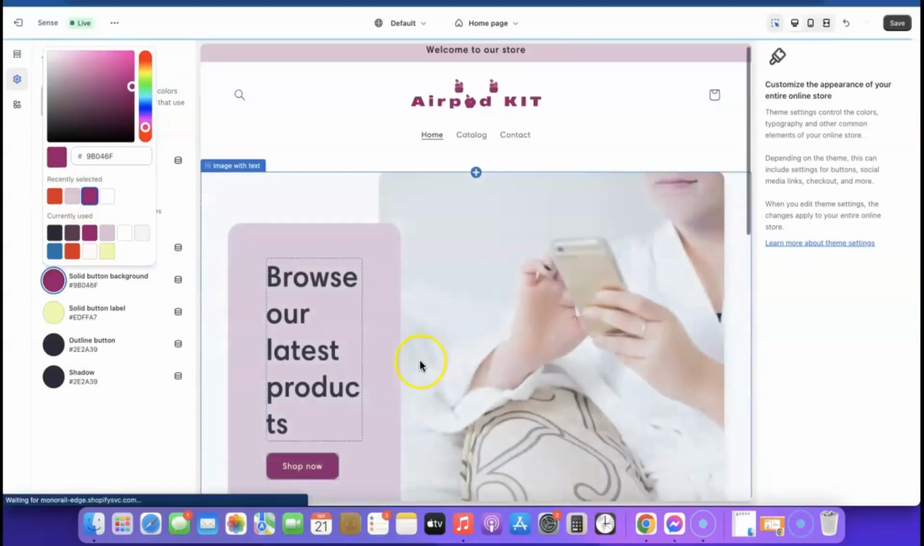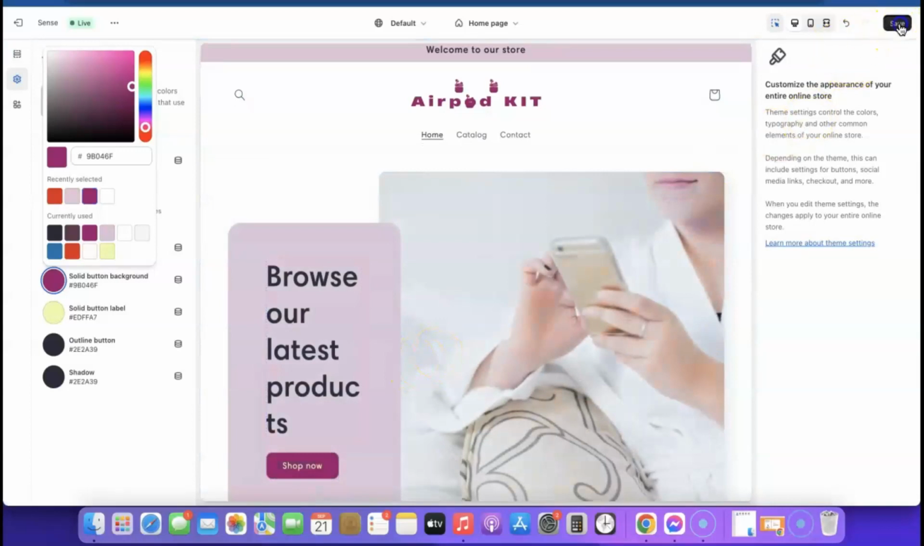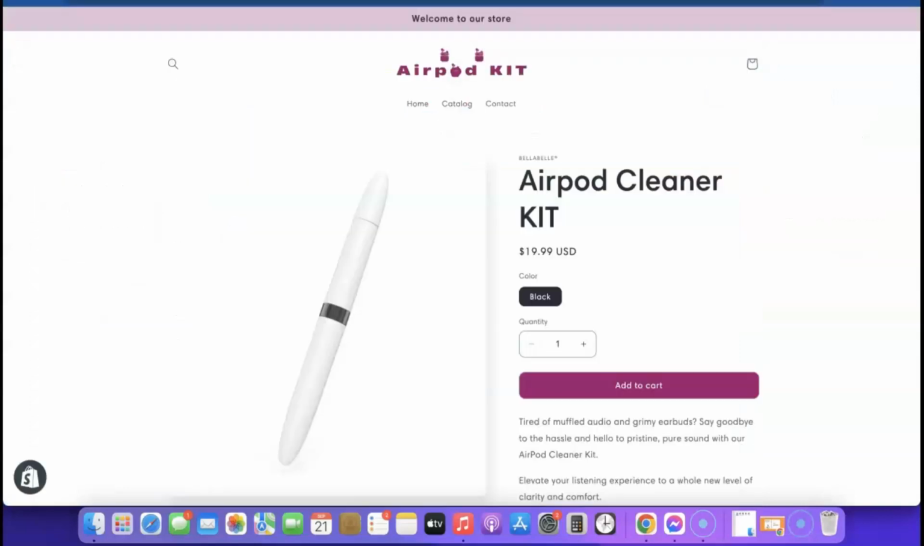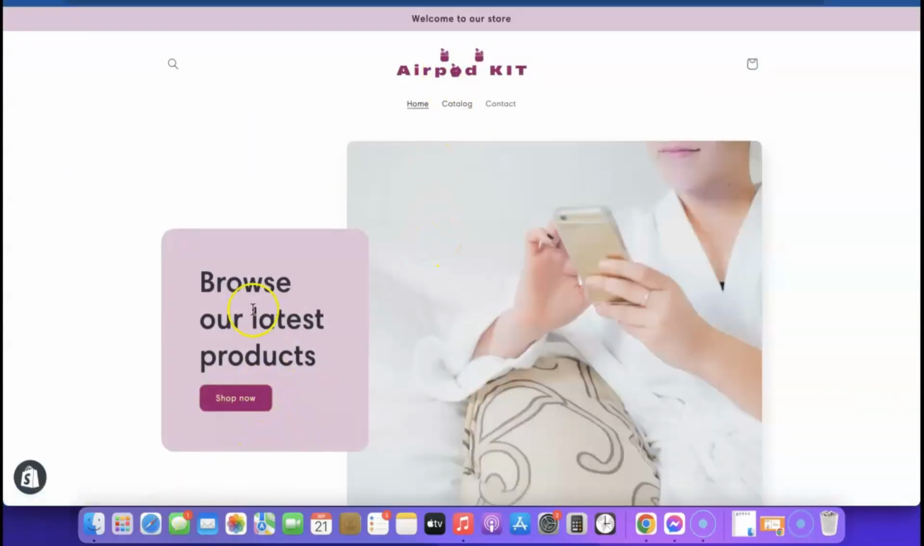The next thing you want to do now is come over here, then click on save. Once you've saved it, come over here, then I want to come to the home page here, then check if it has changed.